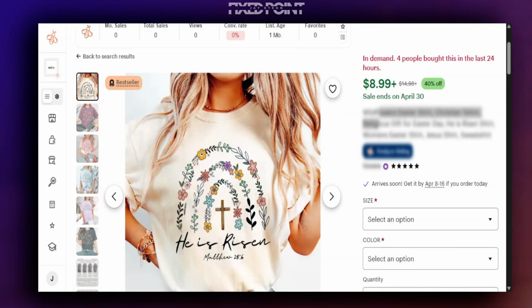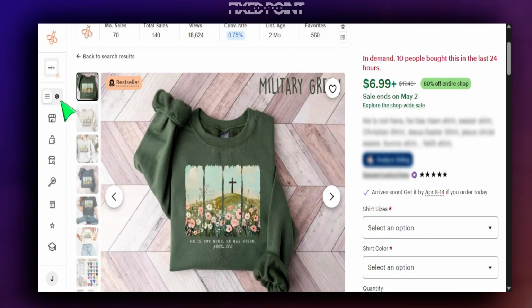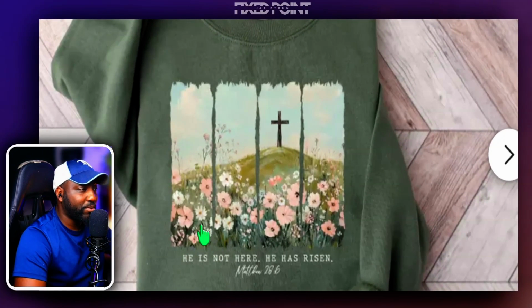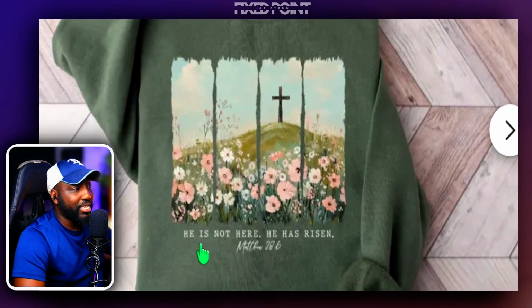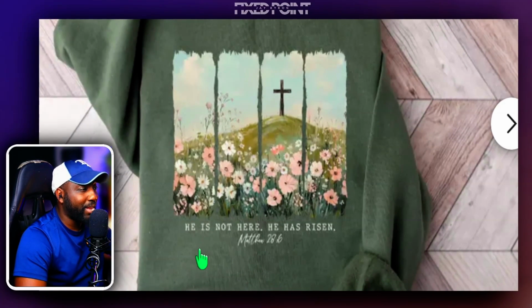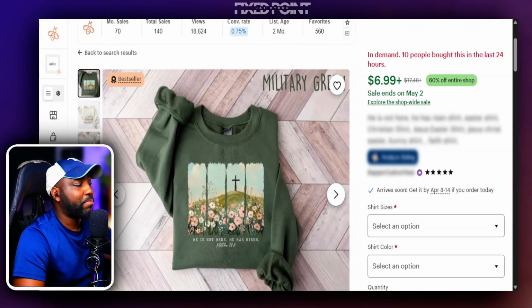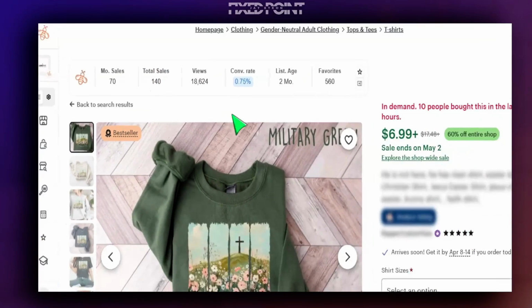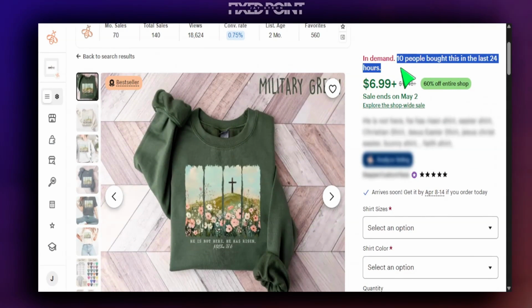Like this one here, we know this is a popular design because we see 4 people bought it in the last 24 hours. One of the designs that has been selling extremely well is the 4-layer type of panel design here. And we can see it has a scripture in the bottom that is going to be perfect for the type of design that we are creating here. Again, we see this has sold 140 times just in 2 months. And there are 10 people that bought this product in the last 24 hours.